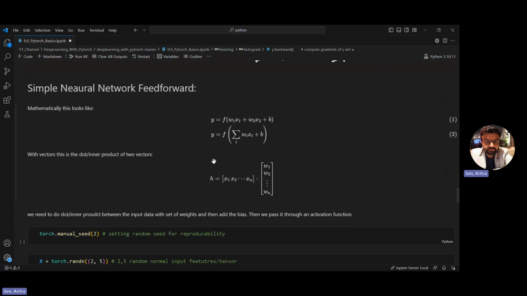Okay, now let's try to understand how the dot product and matrix multiplication work in PyTorch by creating a feed forward network. In a feed forward network, if you remember, we multiply each of the elements of my input feature with the corresponding weight, and then we add the bias to that.